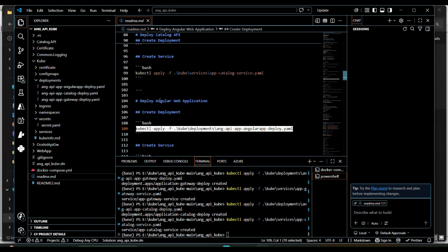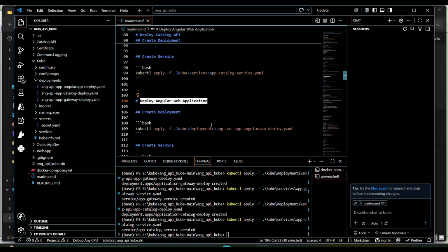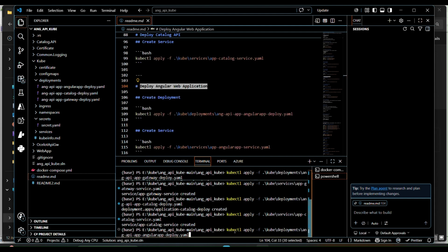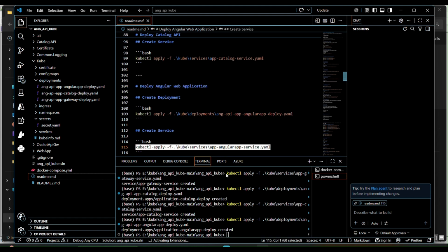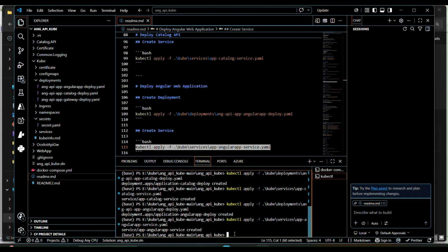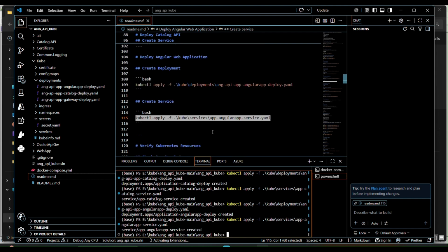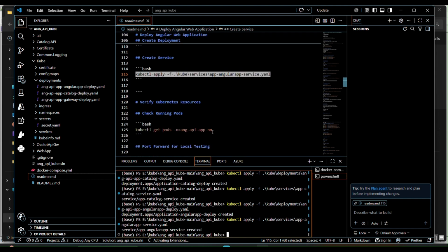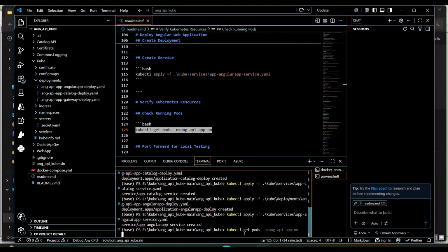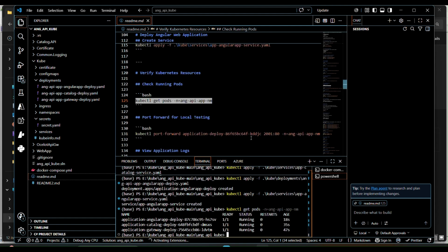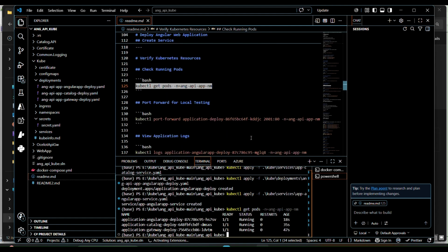So again, we have to do the same for the Angular app. Now we will run one service for the Angular app. Let's see what pods are running, to verify whether it is running correctly or not. Okay, all statuses are running, which means it looks good.